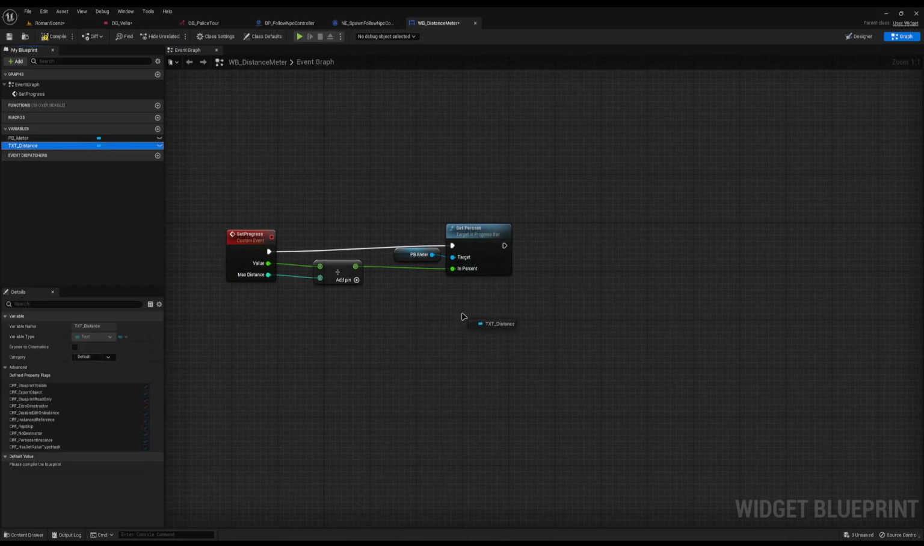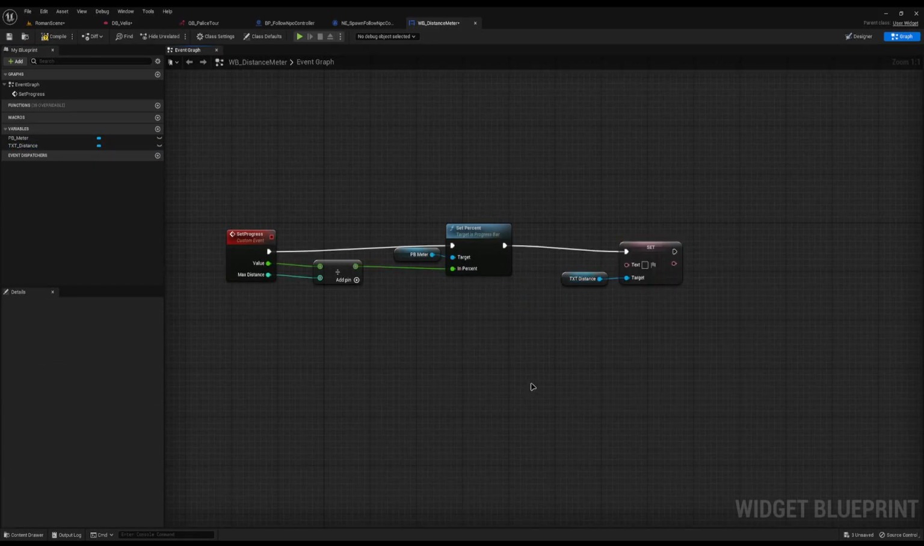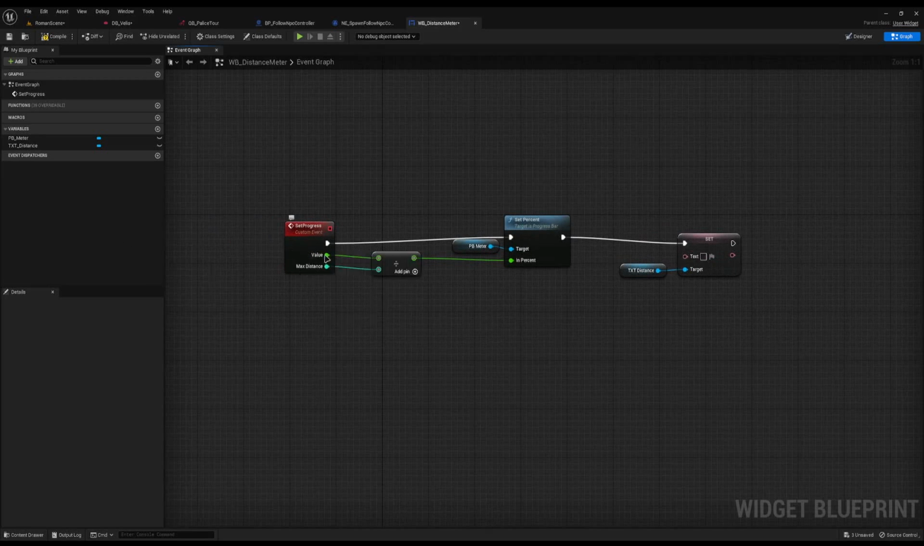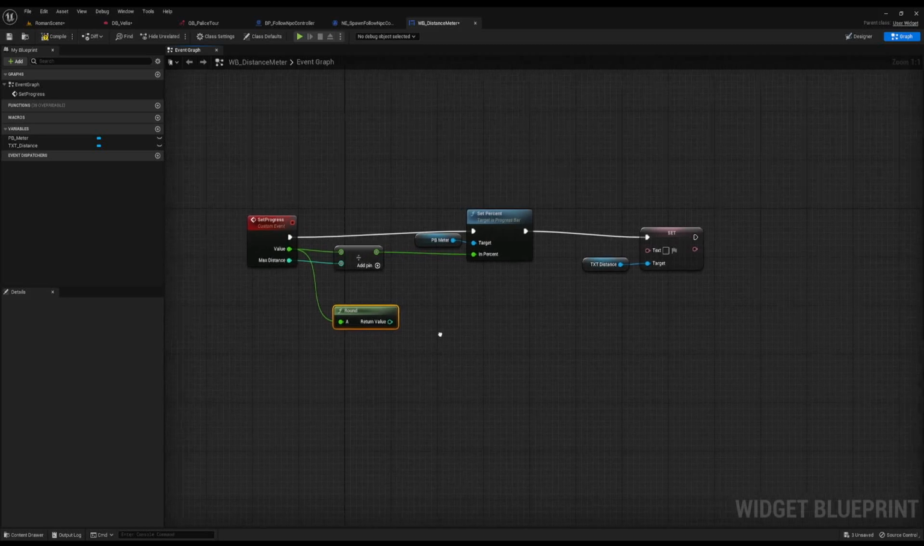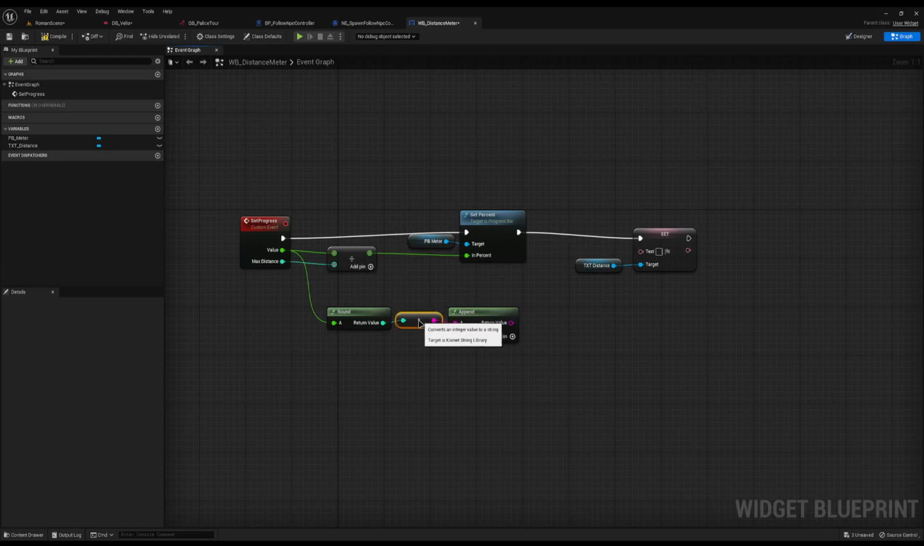Now that we've done this, we can set the text. So I'm going to drag the text value down here, and I'm just going to simply call set text. And the text for this will be the value here rounded. So this will take any floating numbers and round it up to an integer. You may or may not want this part. I'm going to append it here to a string, so I can add the M after it for meters, but you can use whatever units you want.